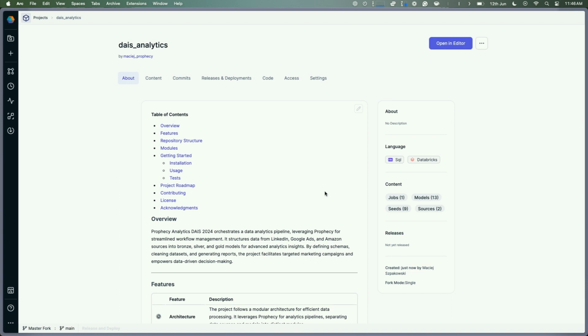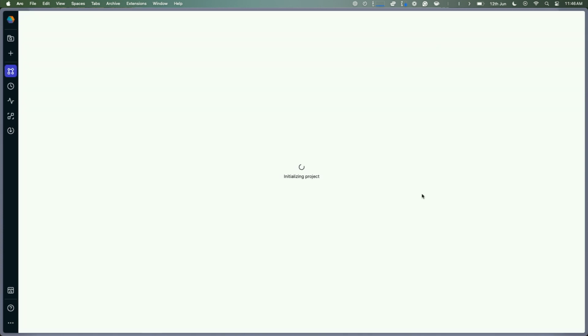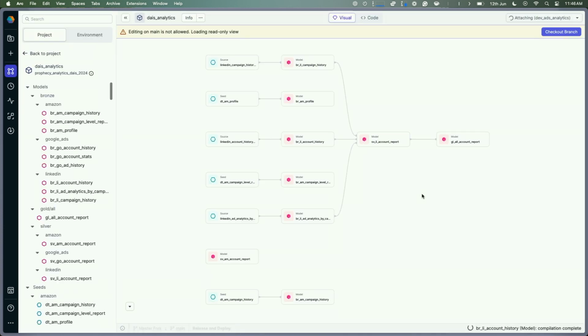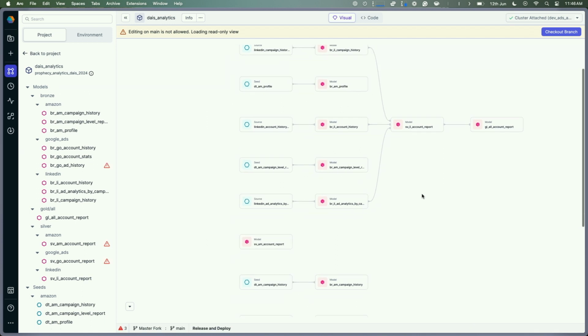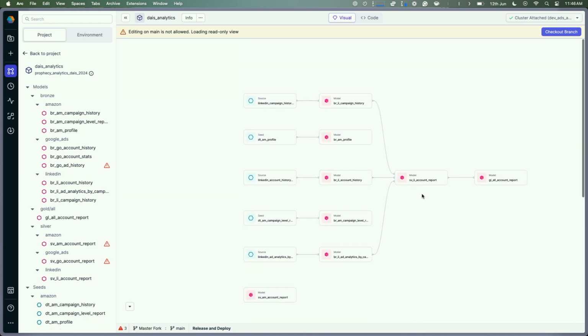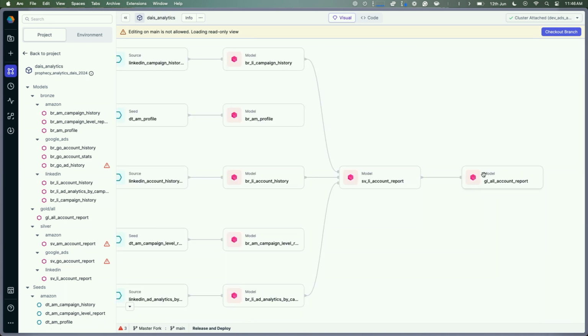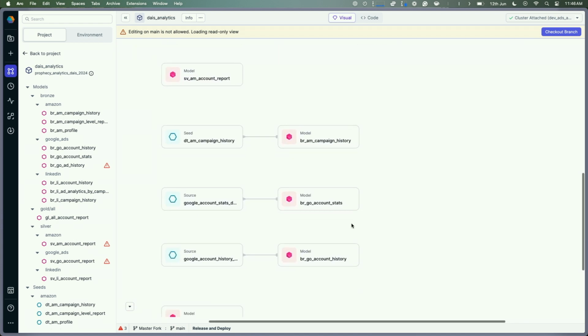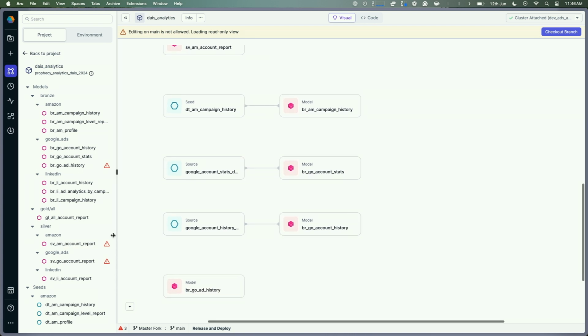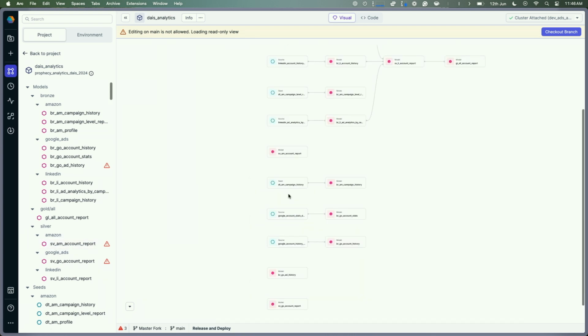Before we were looking at code, as Raj was mentioning, in Prophecy, everything actually starts with the visual interface first, looking at the lineage. So now I can see all the bad work that one of my engineers did. It's a little bit of a messed up project, actually. There are some sources right here. There is my report that they are trying to drive towards, my account report, but all the other sources are not connected. Lots of work to get done. There are lots of warnings and errors to fix. So let's go ahead and start working on that.